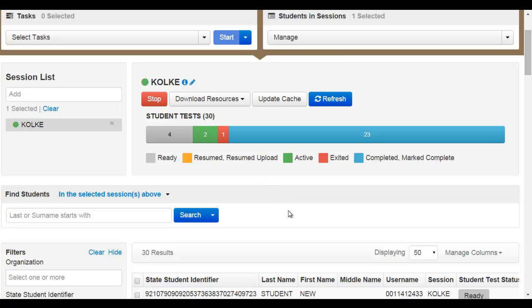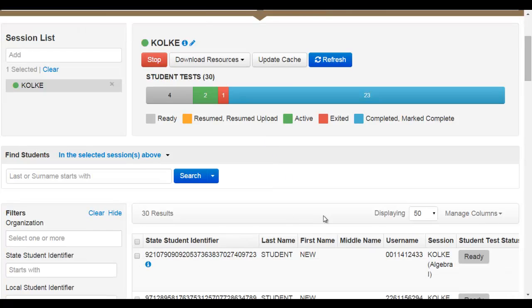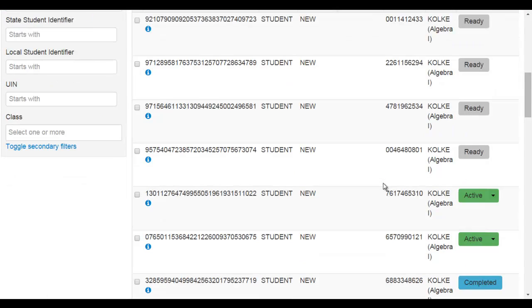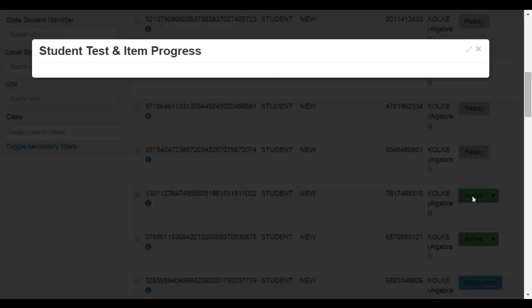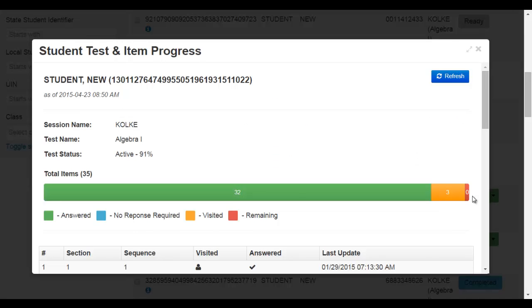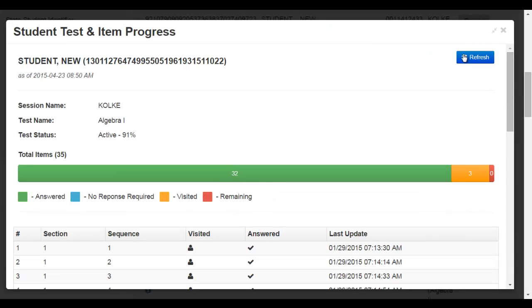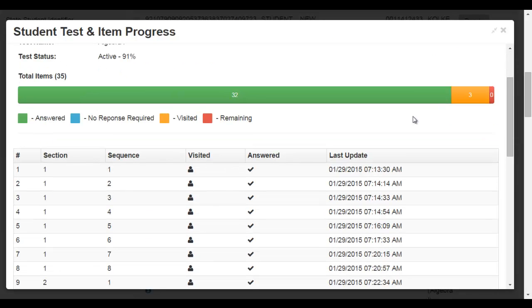If you want to see the individual progress for students, you can click on their status. If you would like to enlarge this pop-up window, you can do so by clicking this left-hand icon in the top right-hand corner. The first thing you'll notice is a progress bar similar to the class progress bar, but this one displays a student's item progress. The key for this progress bar is also displayed beneath the bar.